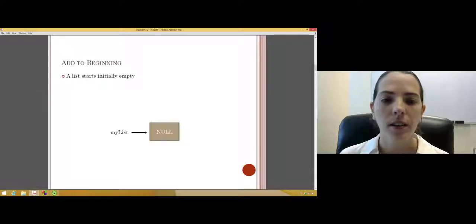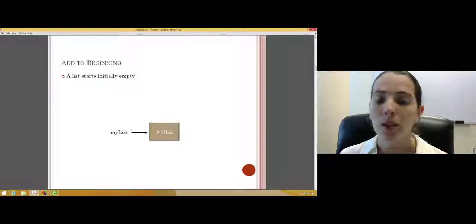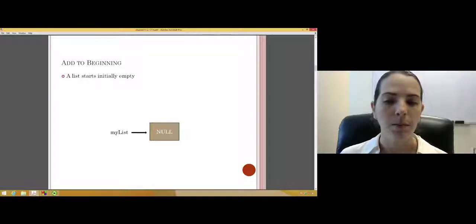Here's a diagram to really visualize what's happening with the linked list. A list starts initially empty, and that's very important when we're dealing with pointers, to originally start with a null pointer, an initially empty list. So if we call it myList, we're going to start it at null.